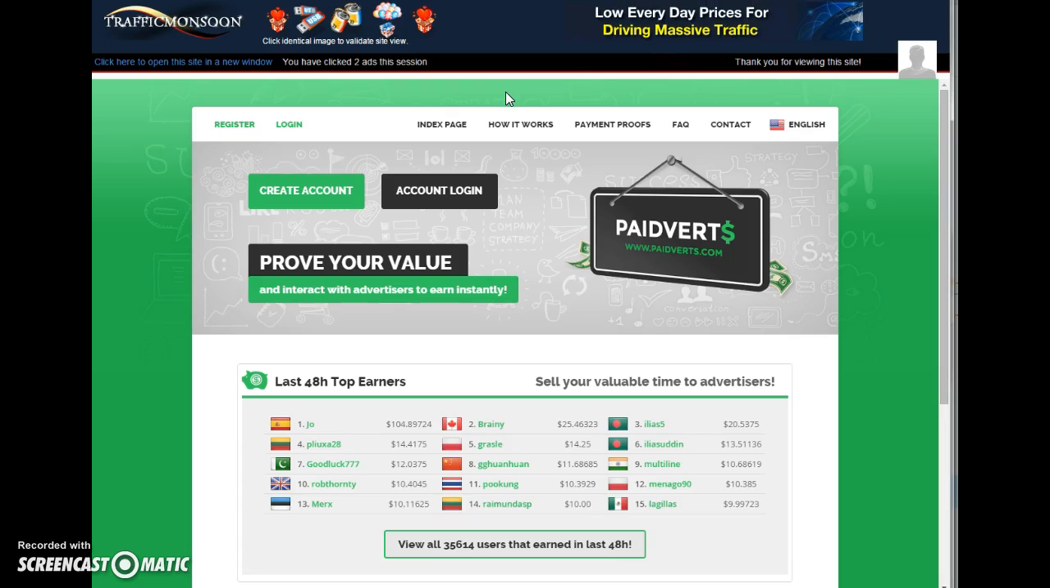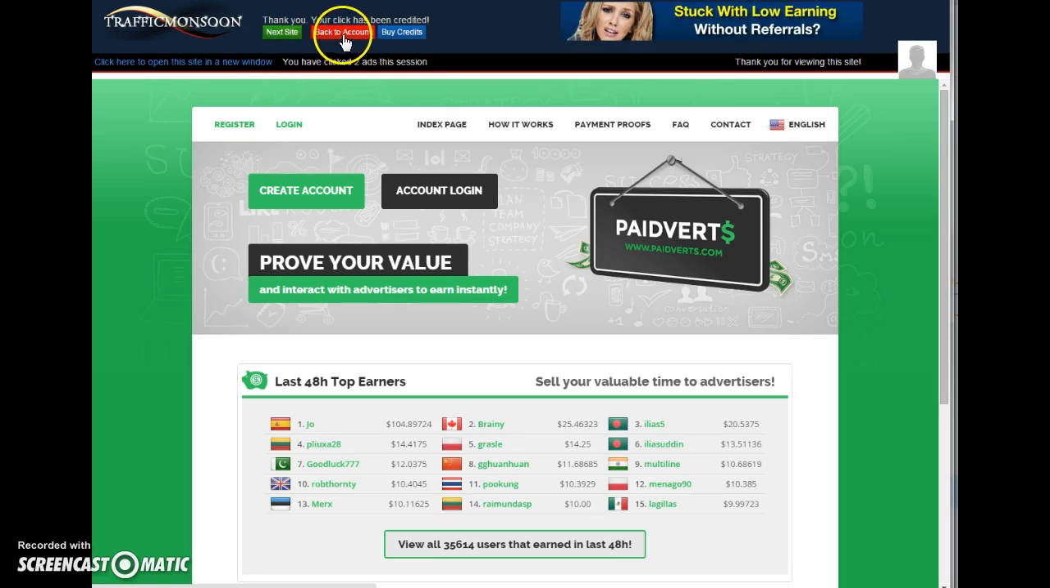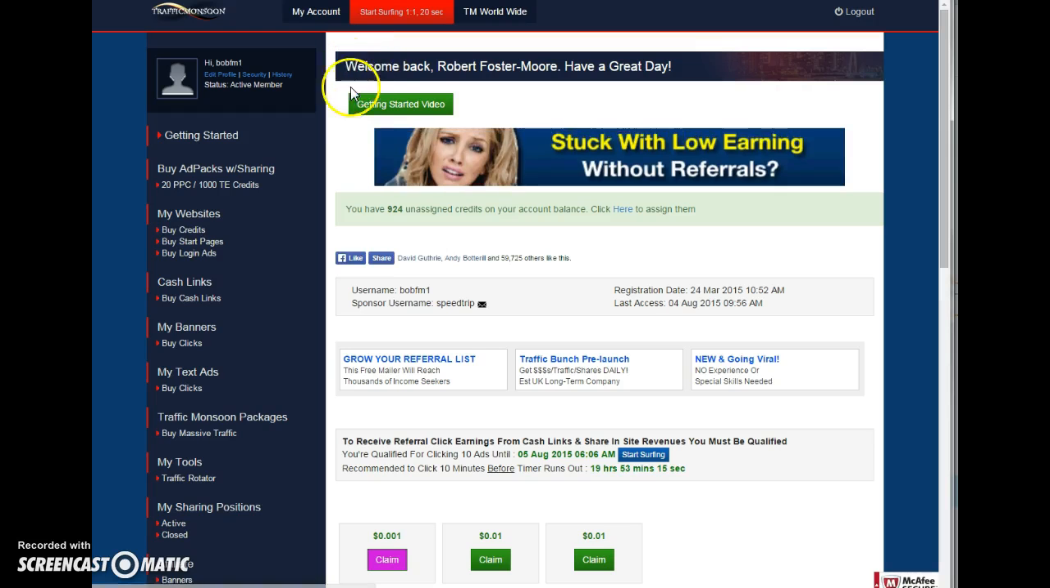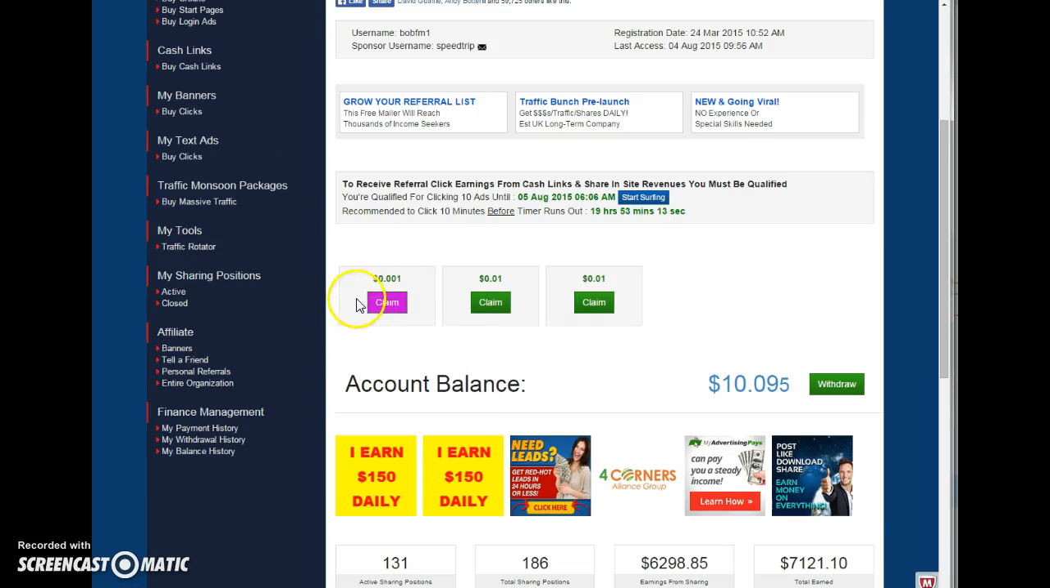So that was step number 4. That was how to actually surf your 10 ads. So step number 5 is now all about something called cash links, and I hope there are some here. So we'll go back to my account, and that will have changed to 3. Good, and there is something called a cash link. There are 4 types.